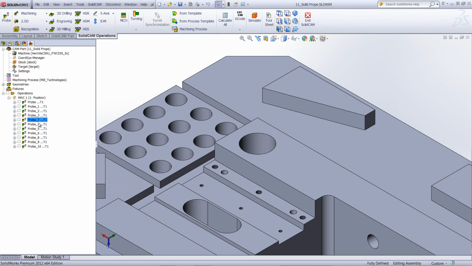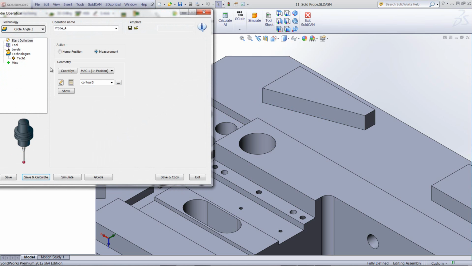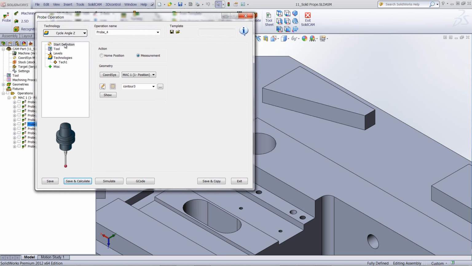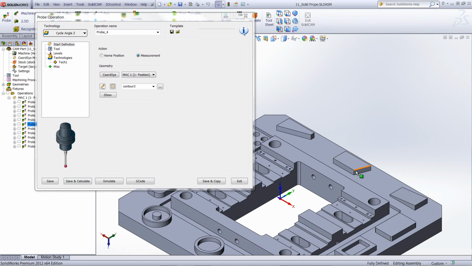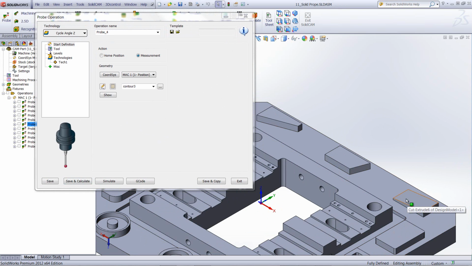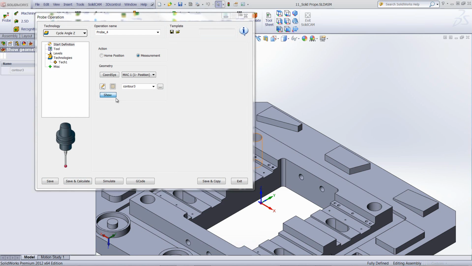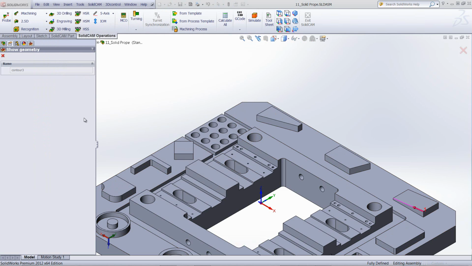In my next operation, I'll be doing, again, a Z angle this time. This time, what I'd like to do is actually measure this surface over here, which is an angle. So again, I would choose my angle Z. My geometry, in this particular case, is this edge over here.